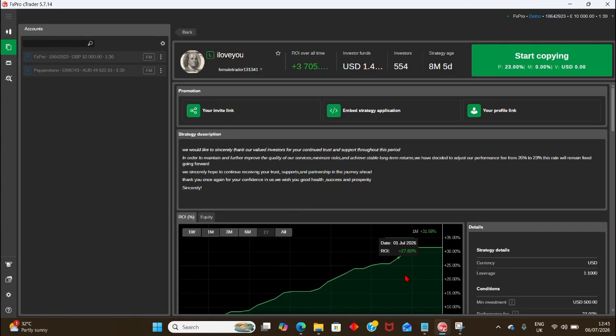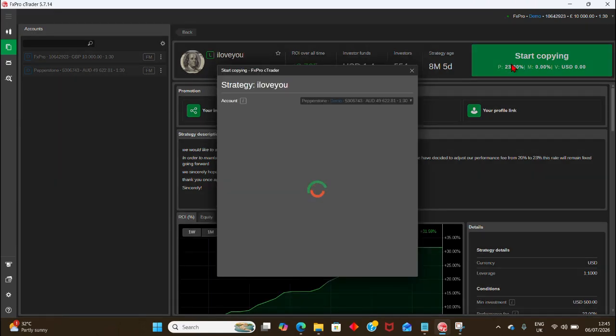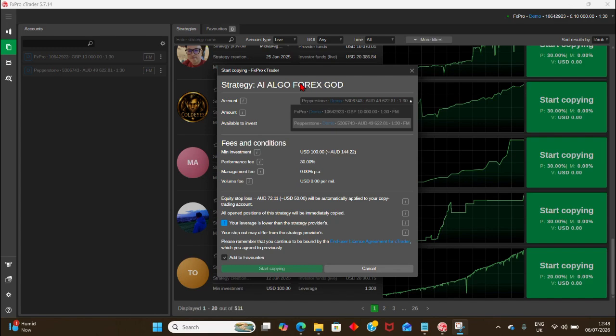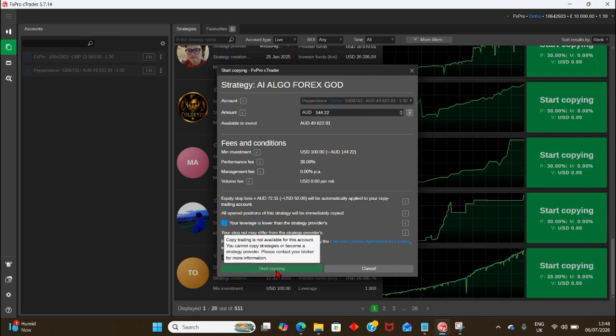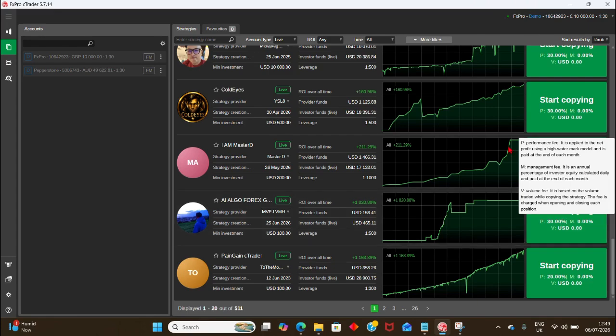So once we have decided that we want to trade with this particular person, you press start copy trading. All you do is press start copying. For some reason, I'm not allowed to do this on my cTrader account, but either way, you press start copying, and you will start copying their positions.